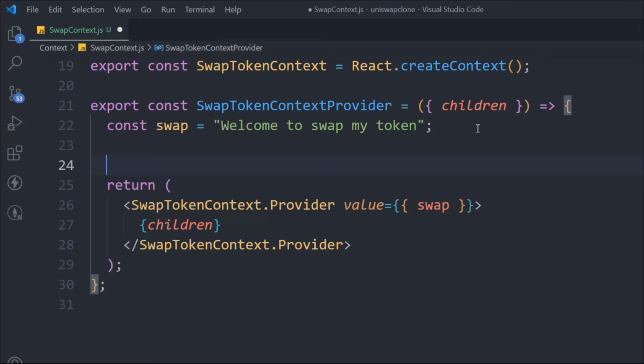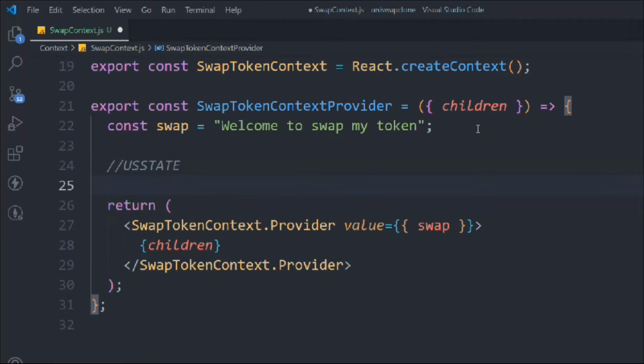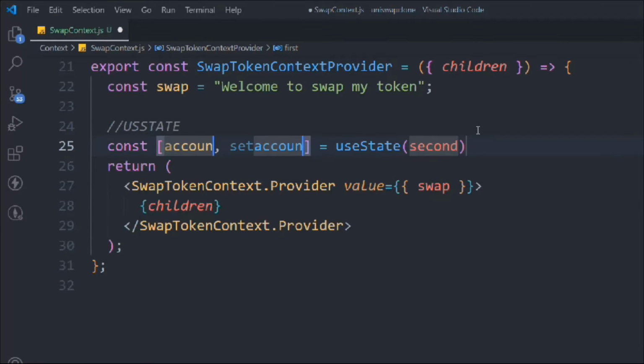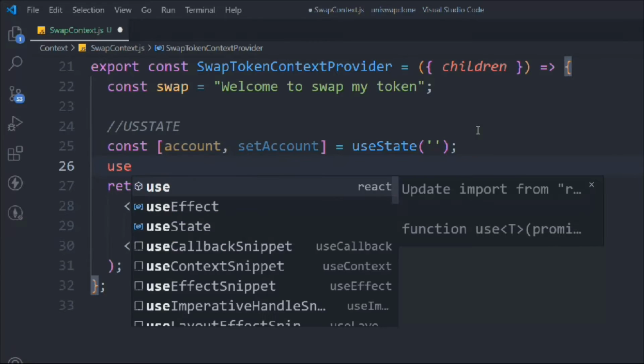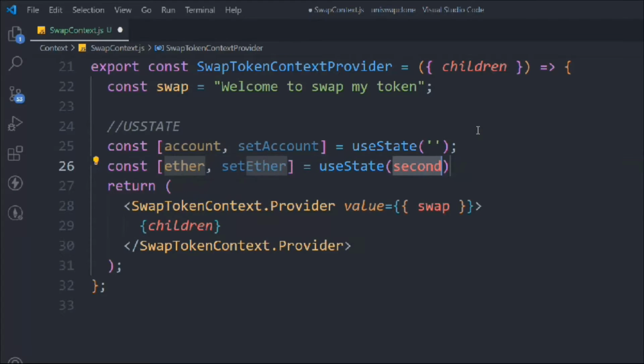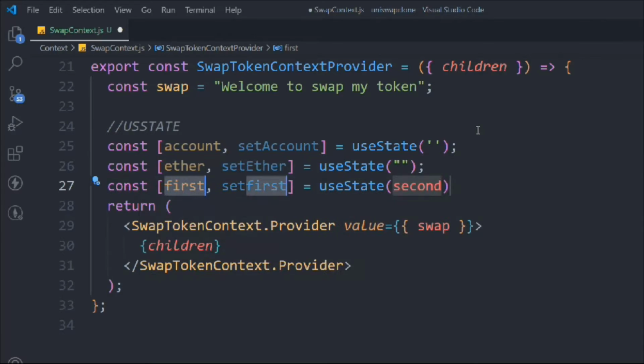So this is where we left in the last video. So let's start working once again. What I can do, let's give this comment useState and let's define a couple of states. We'll take this account, we'll take another one, this will become ether. We'll have to take another one, this will become, let's say, network.